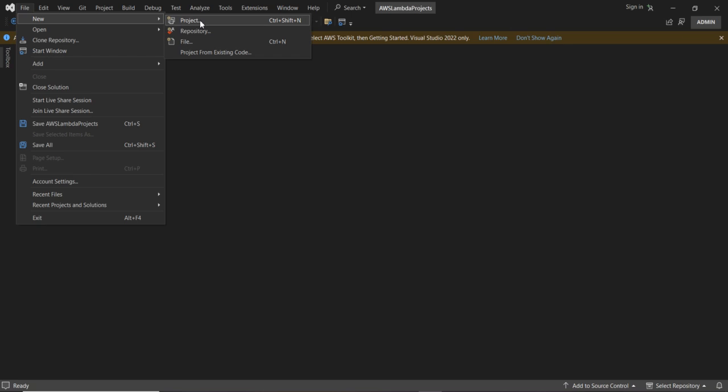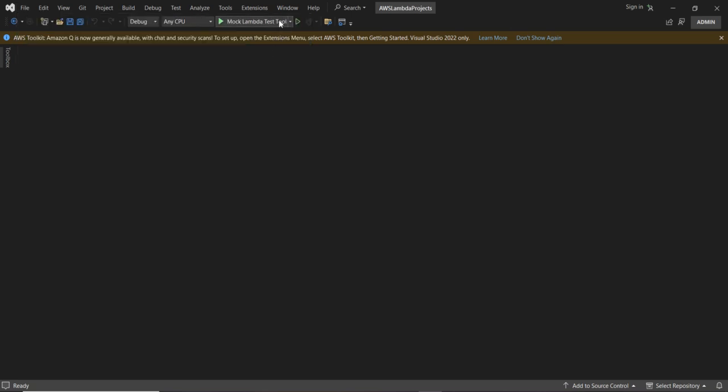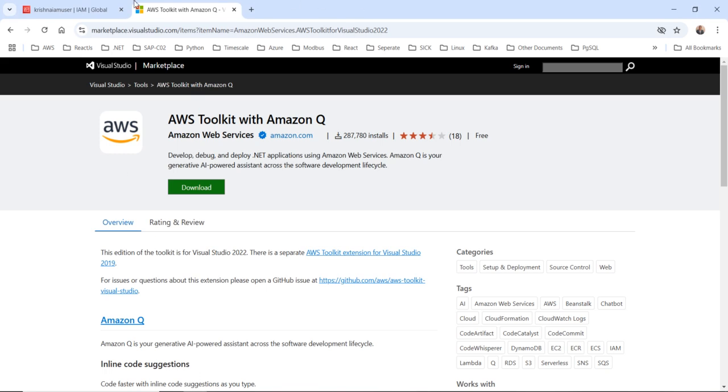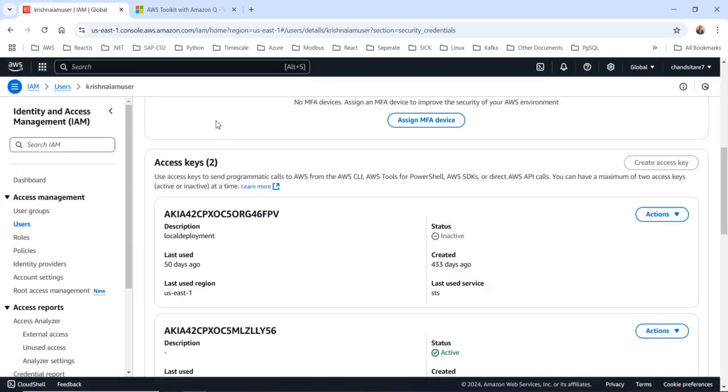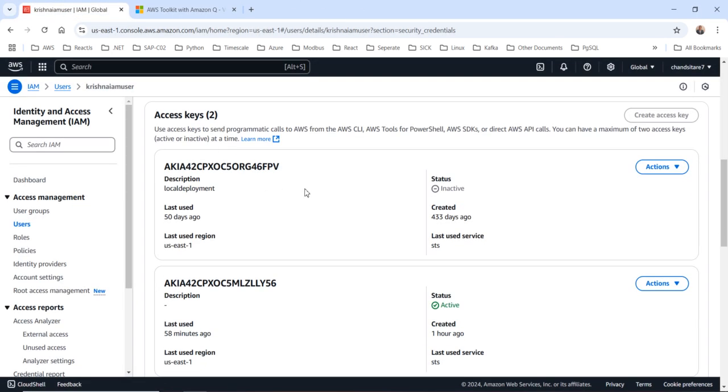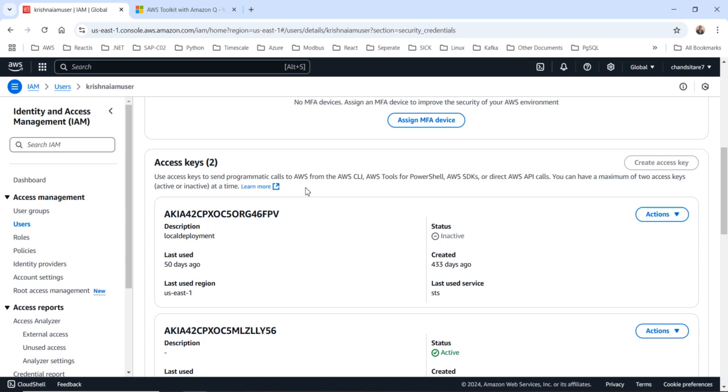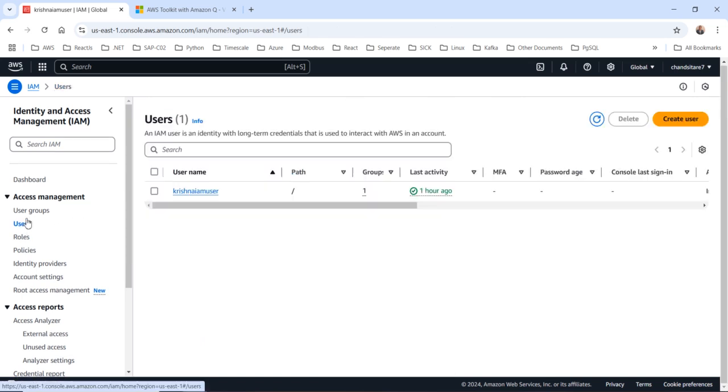Okay, but one thing before creating a new project, let me clear one thing. Once this extension is installed, we need to connect or sync this extension to our AWS credentials. So that will be the second step. On your AWS console, you need to create a user, not the root user but an IAM user.